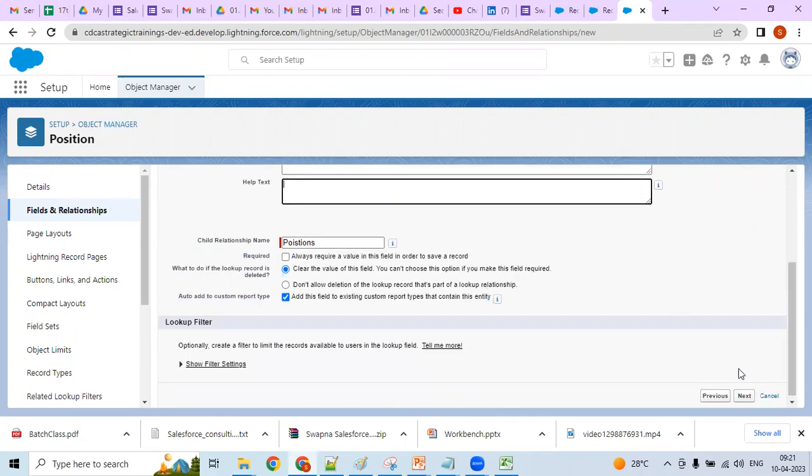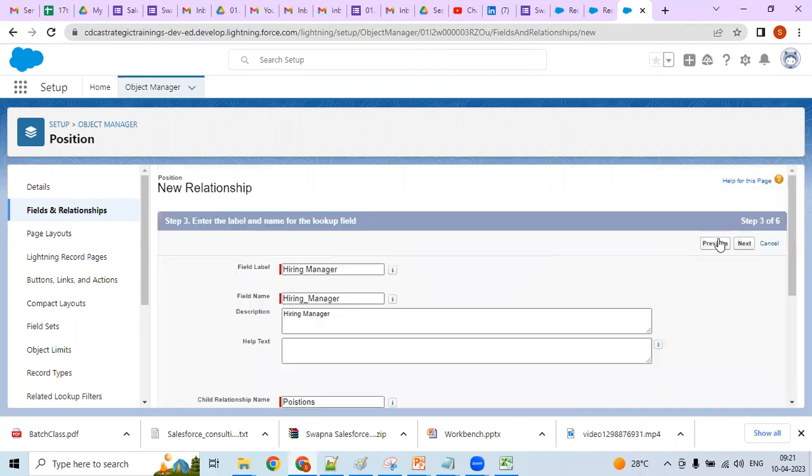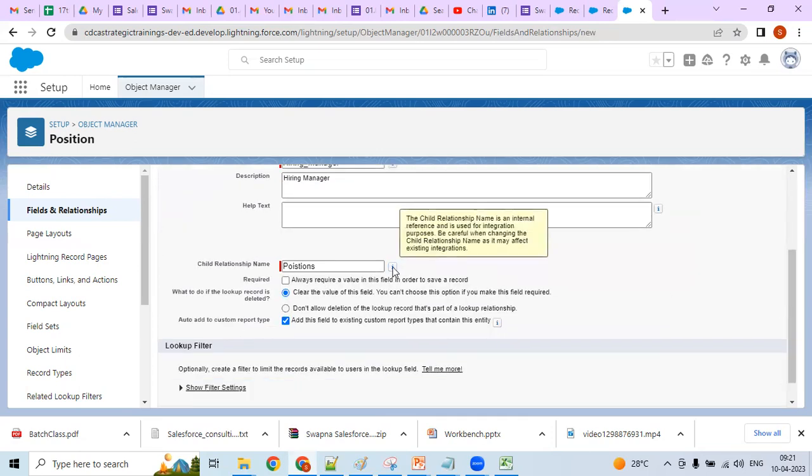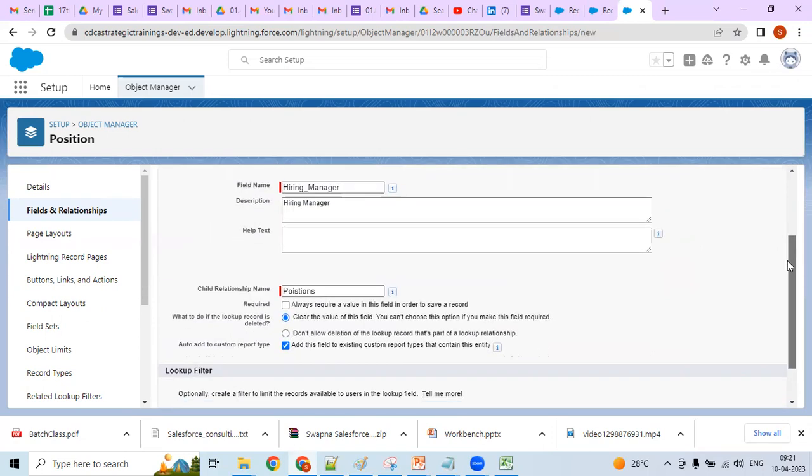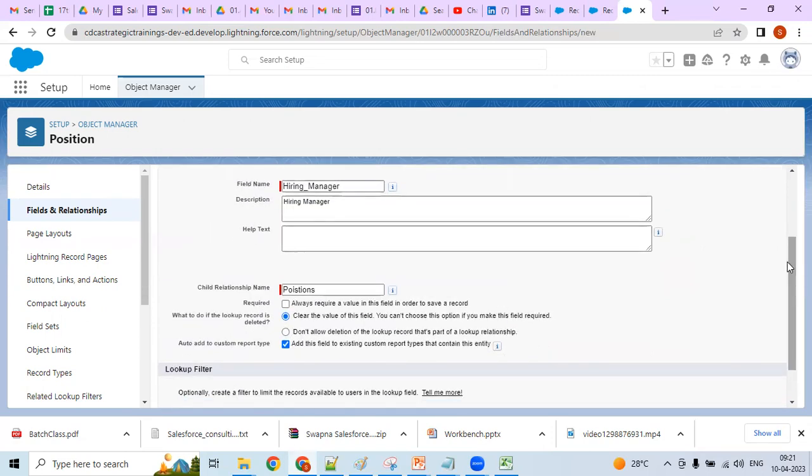Child relationship name is positions. Just check this. The field name is an internal reference used for integration purposes such as custom links, custom S-controls, and API. Be careful when changing the field name as it may affect existing integrations. And the child relationship name is also an internal reference used for integration purposes. Be careful because they have given it by default.